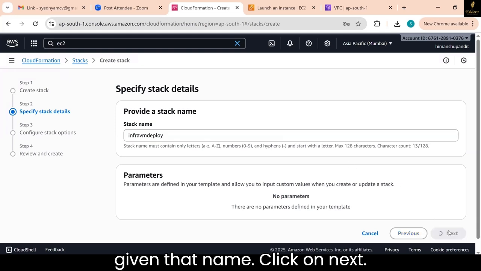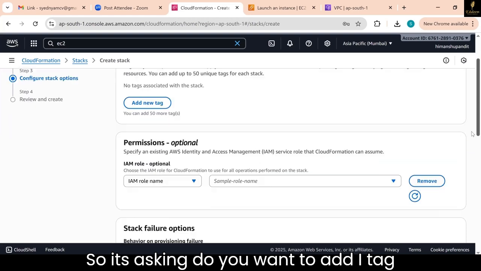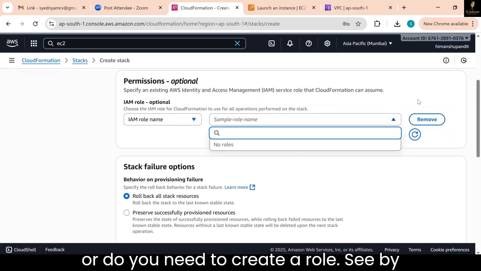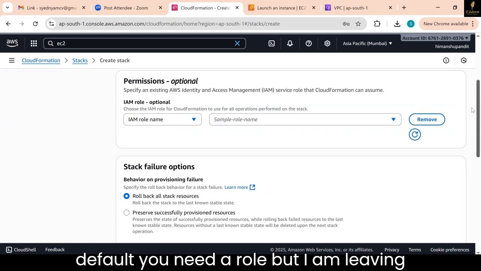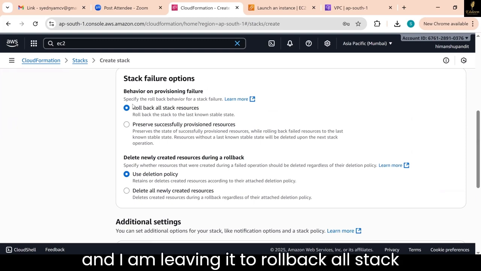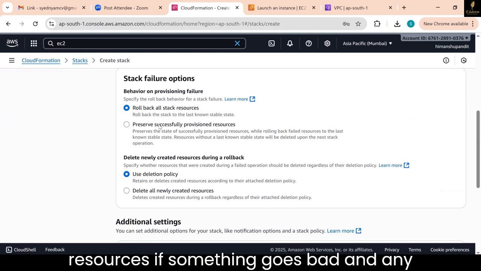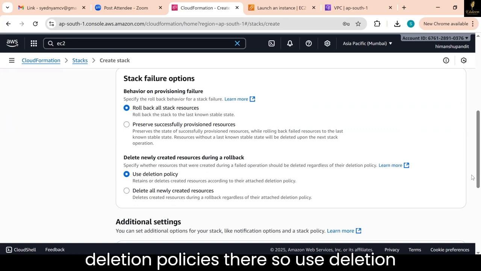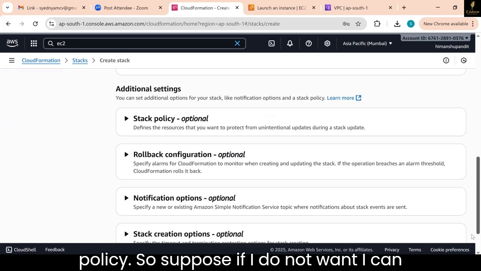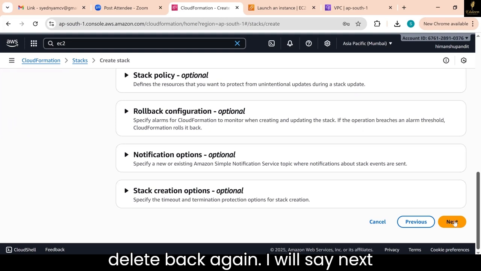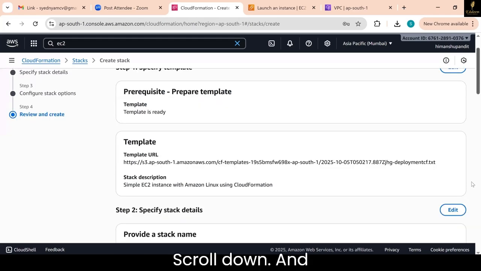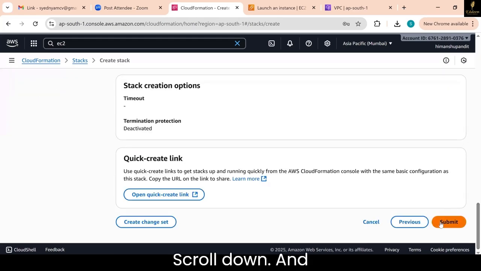Click on next. It's asking, do you want to add a tag or do you need to create a role? By default, you need a role, but I am leaving it optional so that it can create. And I'm leaving it to roll back all stack resources if something goes bad, and any deletion policy is there. So use deletion policy, so that if I don't want it, I can delete it back again. I'll say next. Other optionals, I'm not checking. Scroll down and say submit.